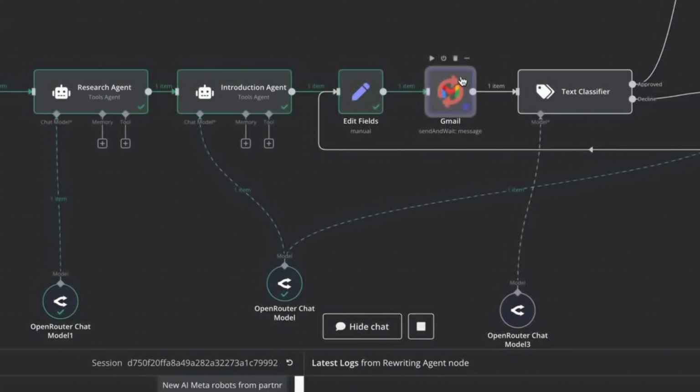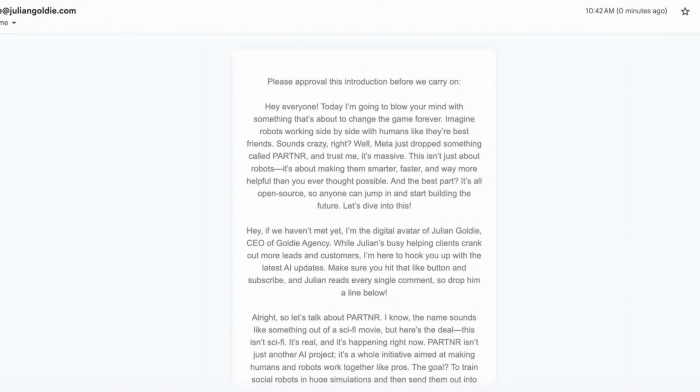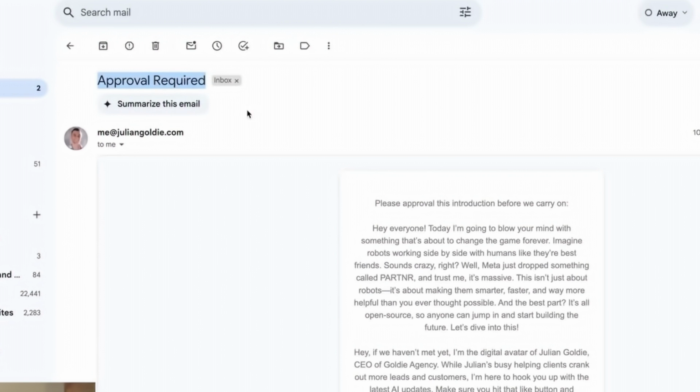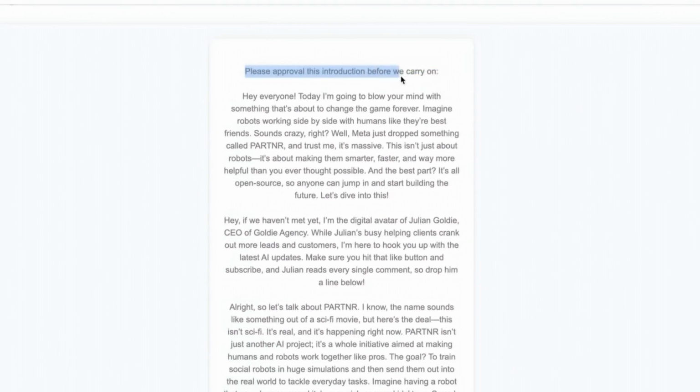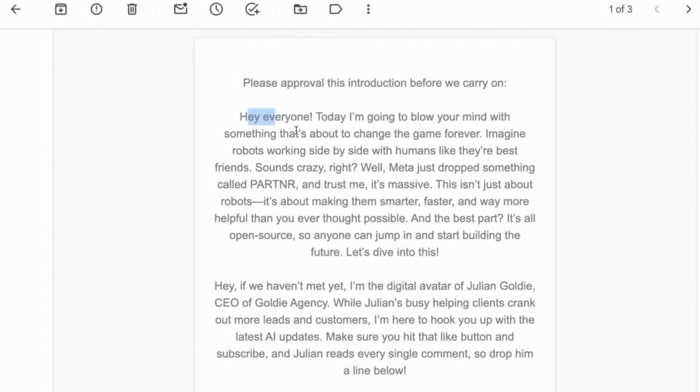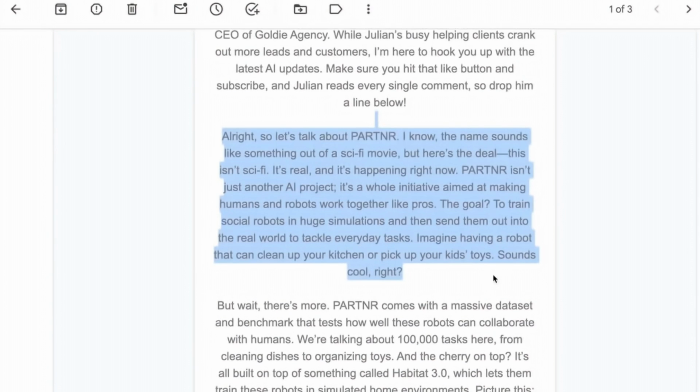So essentially what this Gmail functionality here is doing is asking me to approve the email of the content we just produced. So you can see we get an email to our inbox. It says approval required, please approve this introduction before we carry on. And so we've got the introduction for our video, and you can see this is actually using real data to create the content. Now, this video transcript itself is pretty cool.